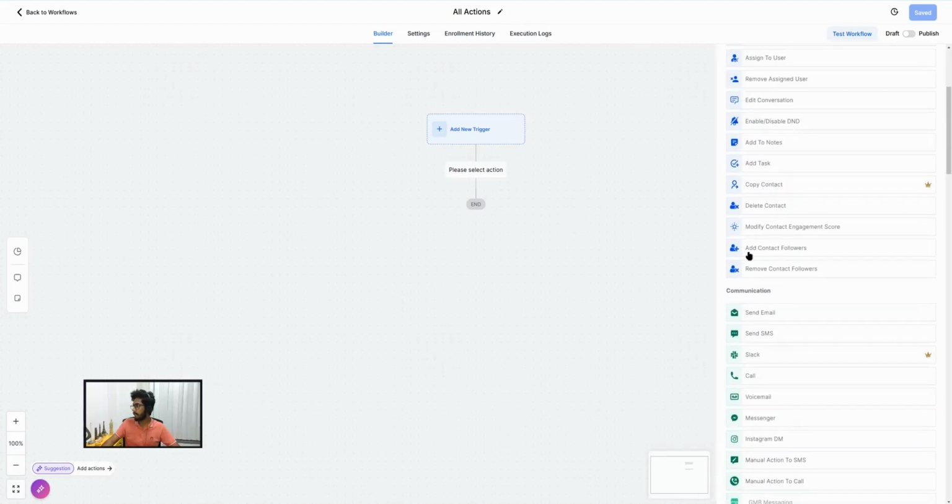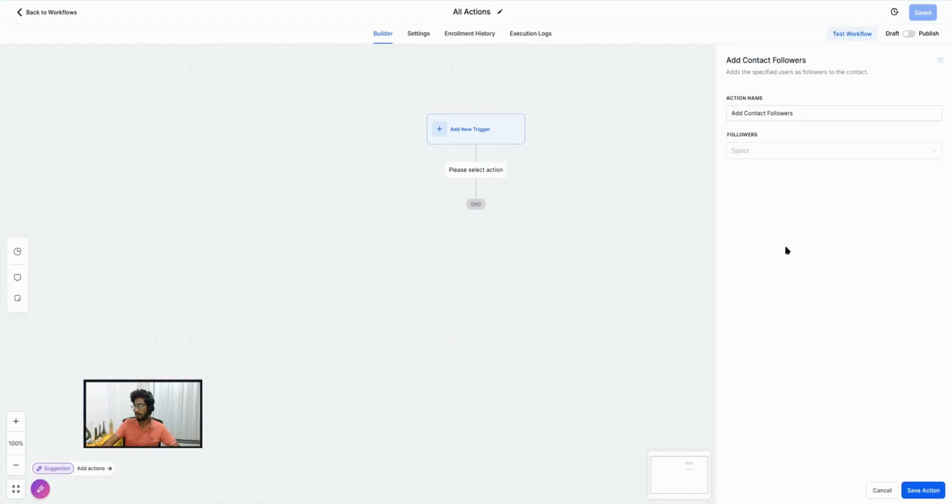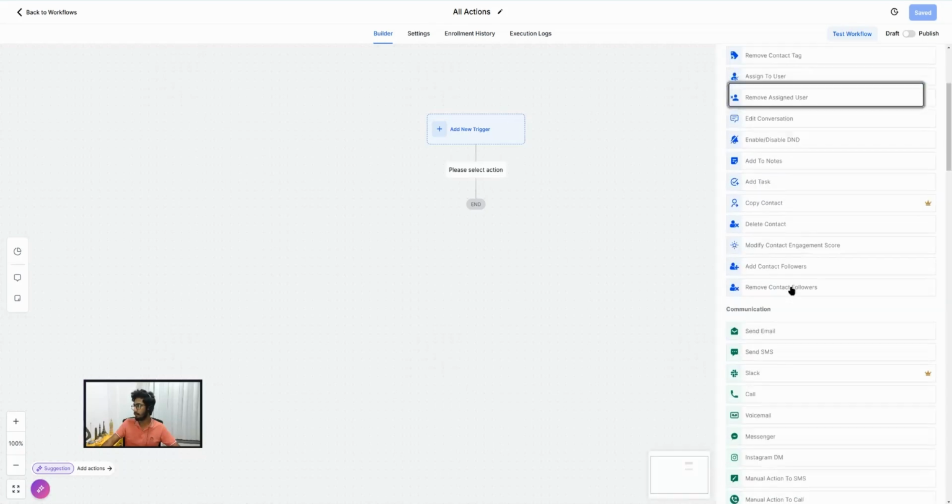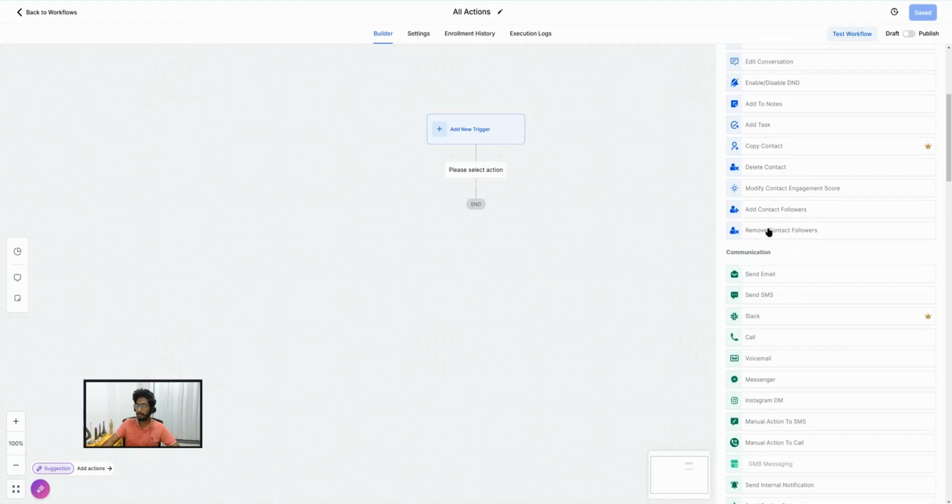The next is add contact followers. So this is same kind of stuff to be used as we did under the assign to users, but this is not going to assign the leads. This is going to add the user as a follower, and you can add up to 10 followers for a specific contact. So if a lead obtains, you can add multiple followers so they can go in and keep an eye on that lead. So that's about adding followers to contact, and then you can remove that contact followers from that contact using this action.